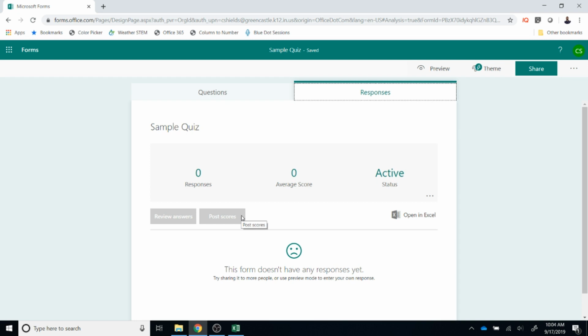Hopefully, all of that provides you with a brief overview of Microsoft Forms and allows you to gather data from colleagues or create quizzes for students. If you have any questions, please let me know.